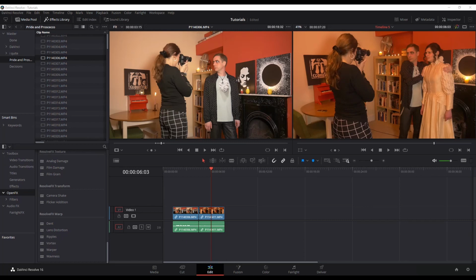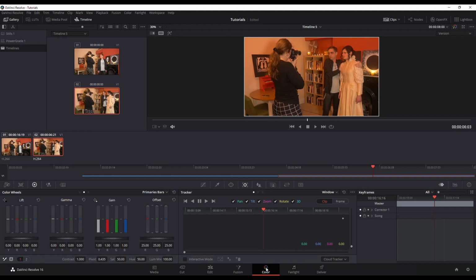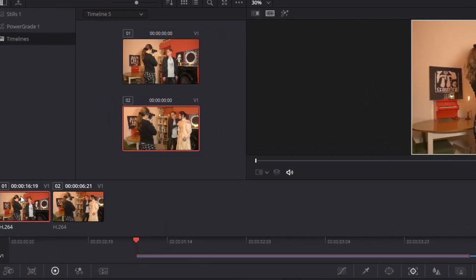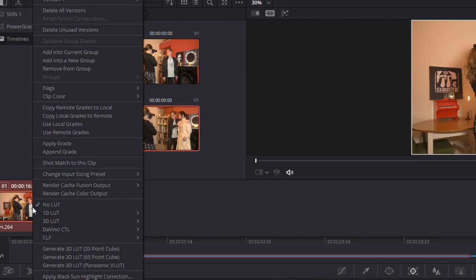All right, so I've got my two clips. I'm going to go into the color page in DaVinci. And now what you want to do is select the clip you want to match to. So notice that one is now the one that has a little red circle around it. I'm going to control click on both of them so that they're both selected. All you want to do is right click and select the option of shot match to this clip.